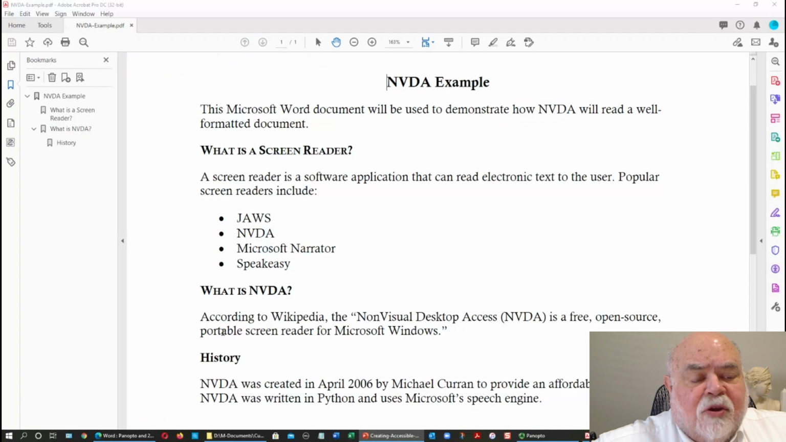And what we have here is a document that was created in Word, well created, that is, it uses styles, and saved as an Adobe PDF, which is a very, very popular way of sharing documents. Now, what I want to do is fire up a screen reader called NVDA, and it takes a second to get moving. You do this with keyboard commands. So NVDA has been loaded, and I'm going to give NVDA the keyboard command.